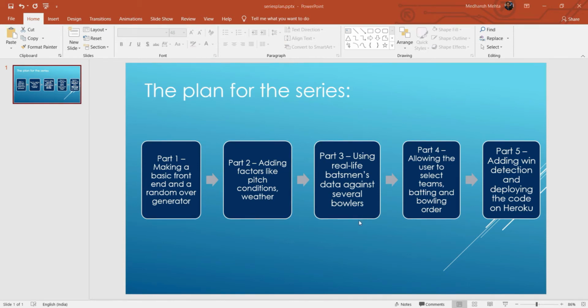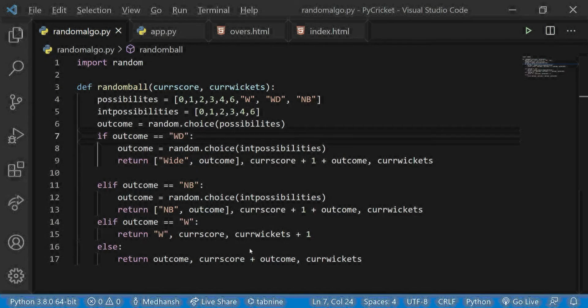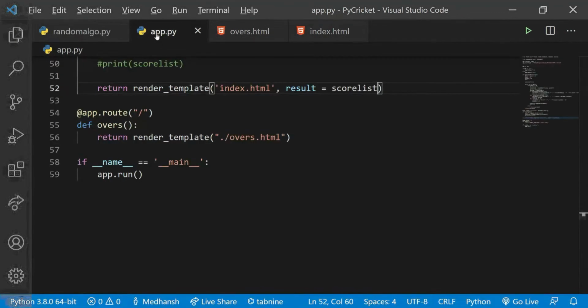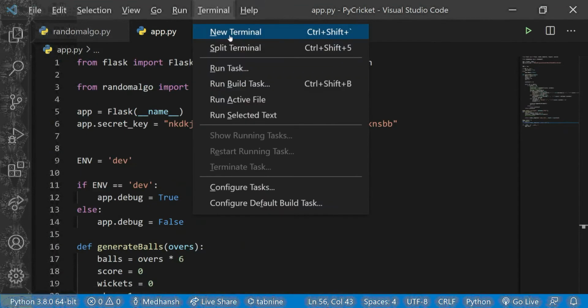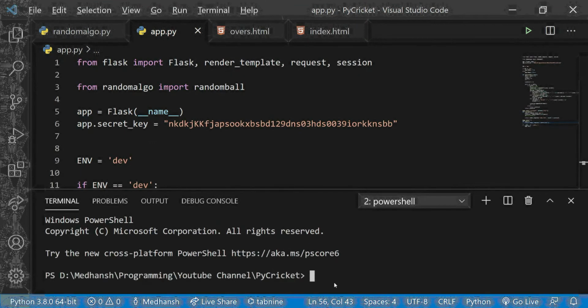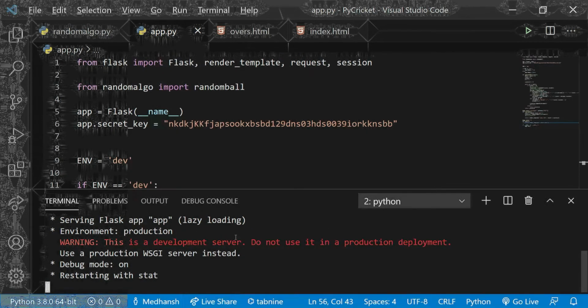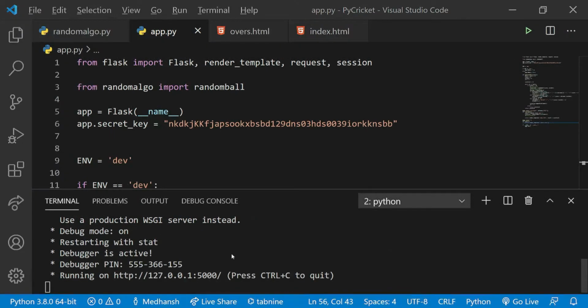Okay, so let's get right into the code. Right now, let me first run the code and show you how it looks currently. Let me create a new terminal in VS Code. All you have to do to run this is type python app.py. This starts a server.